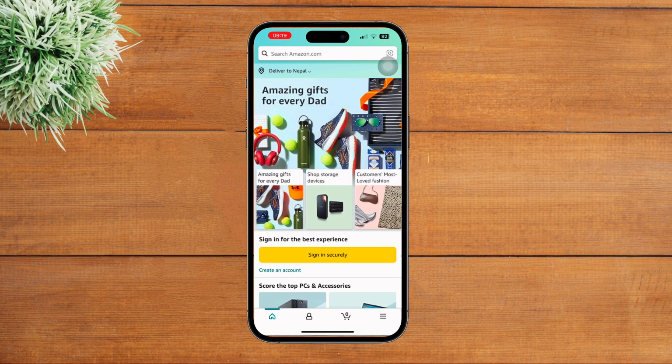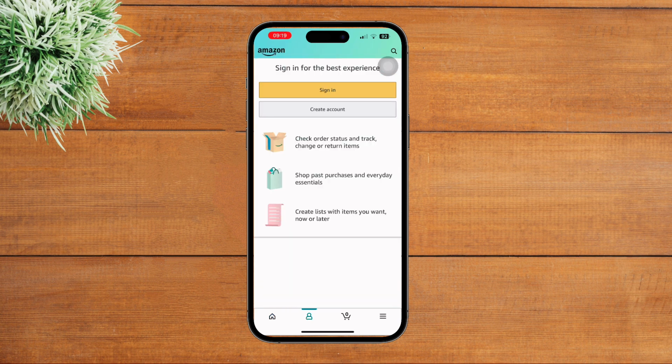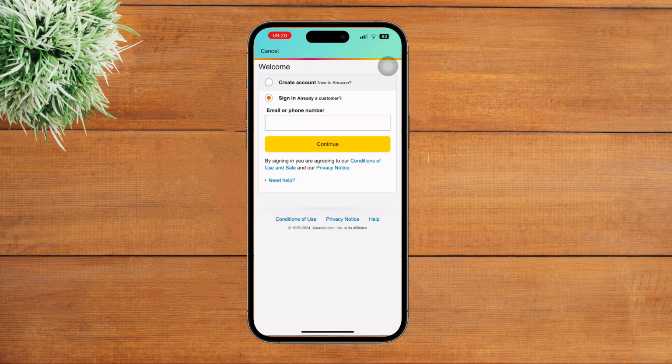After this, you'll come to this page. Now at the bottom, simply select this option. Now tap on the Sign In option that you see on top. With that, you will be led to this page.